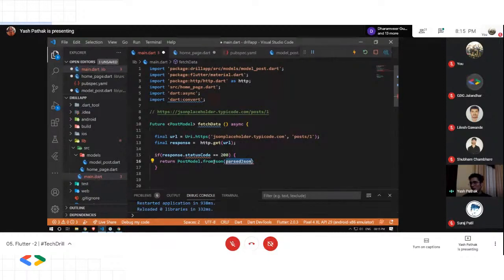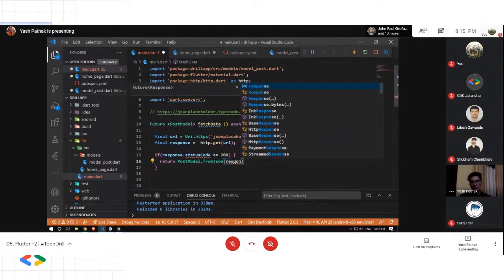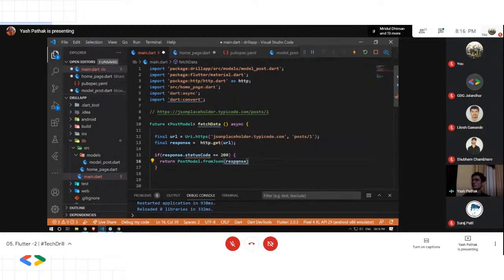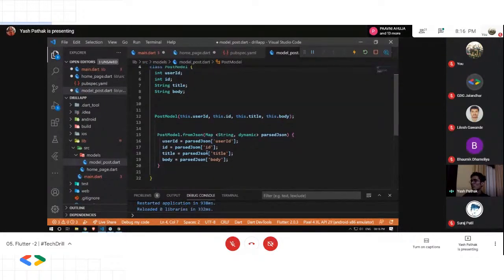And now whatever I get from this JSON, in this case I have passed JSON, right? So in my case, I have response. Are you getting my point? So I will type here response, so go inside my post model.